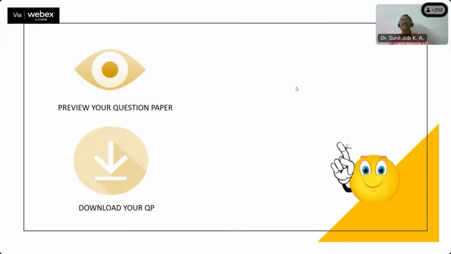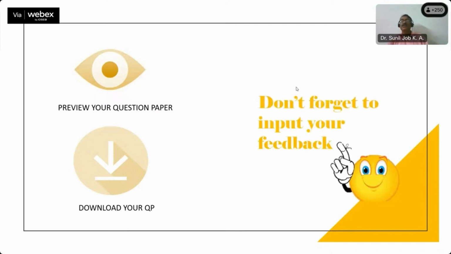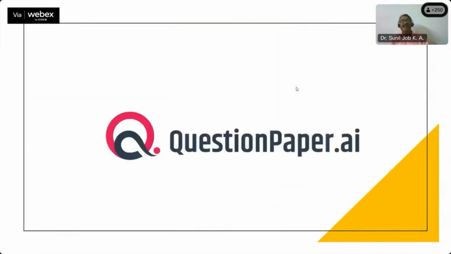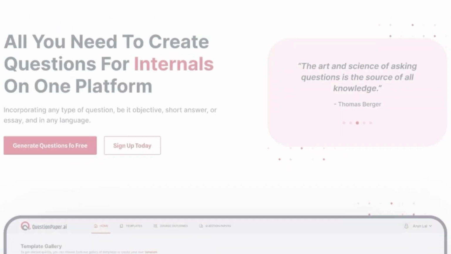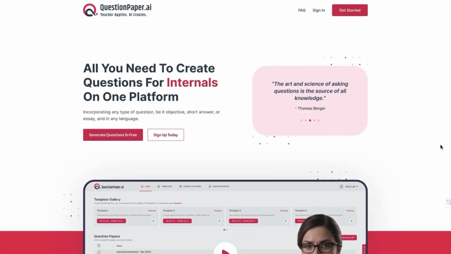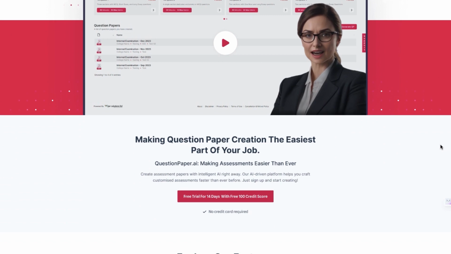So what comes next is, don't forget to input your feedback. The three smileys are there, whether you're happy, because we have to incorporate that feedback for the future refinement of our product. It is unveiling the question paper.ai. So that is about our application, the question paper generation application.